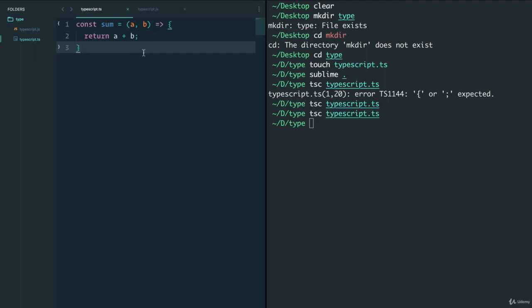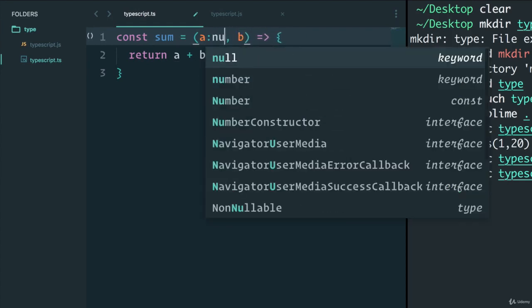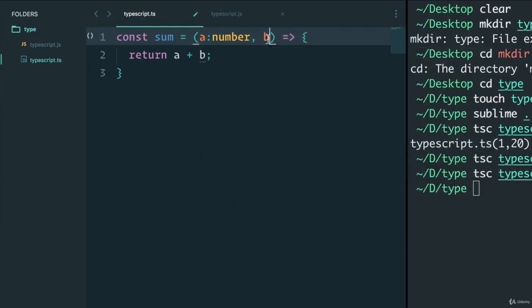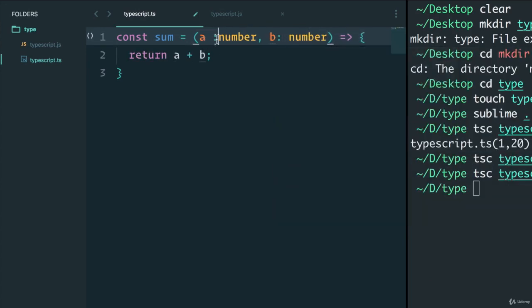Very cool. Now let's write our first type. The syntax for TypeScript, again, they have really good documentation on this, and we're going to go step by step, is to do something like a colon string, or in our case, it's a number, and b should also be a number. I'm going to add spaces here just to make it cleaner.